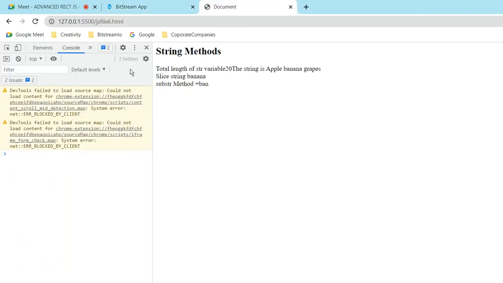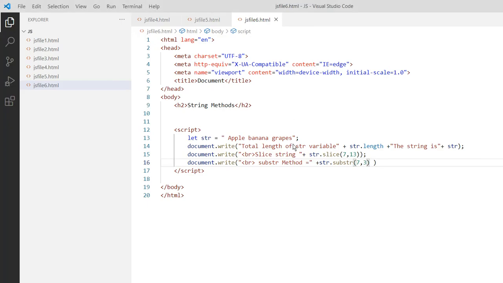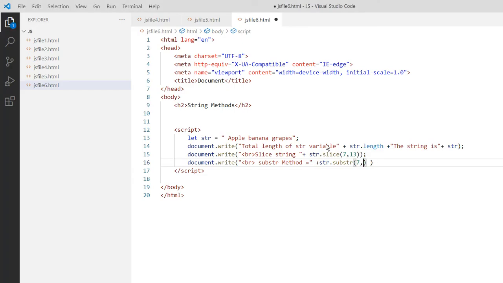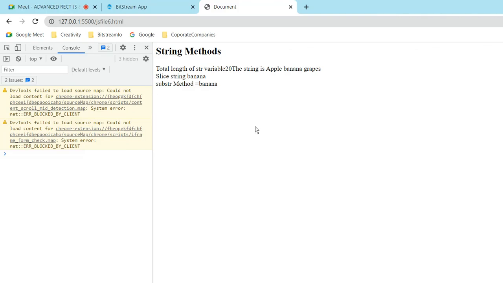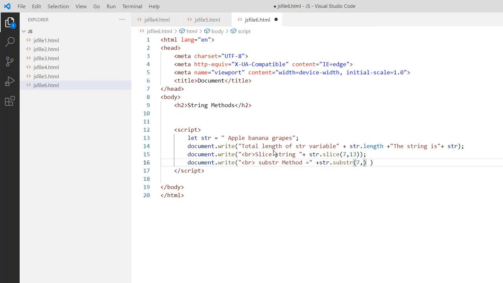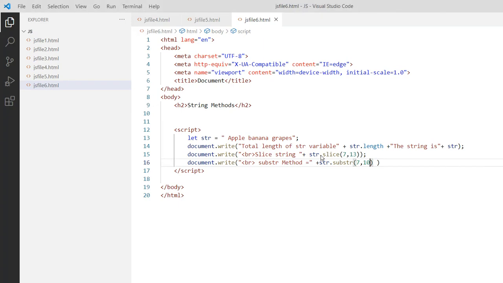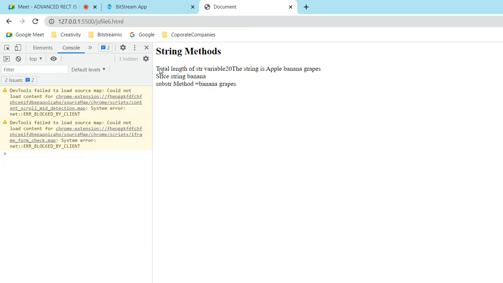See here, in the substr method, the first index is where to start, and the second index is how many characters. If you make it 5, it will print part of it. 6, it will print the whole banana. If you want to print some other characters, make it 10. See, banana, grapes. Make it 14, see, it will print the banana.